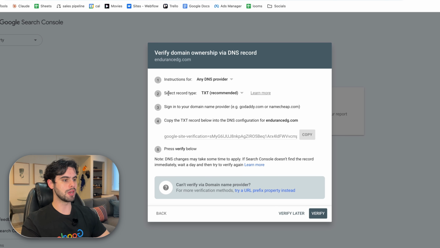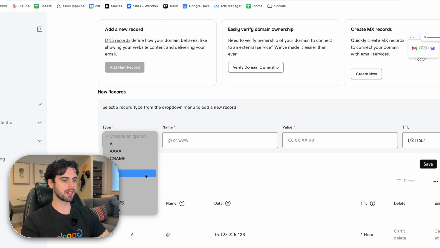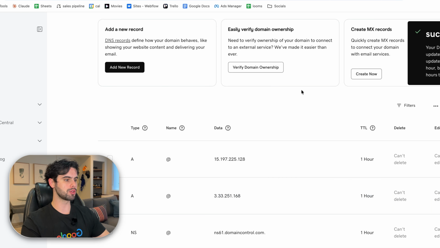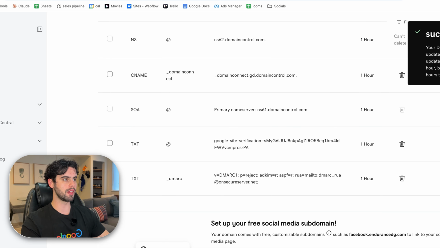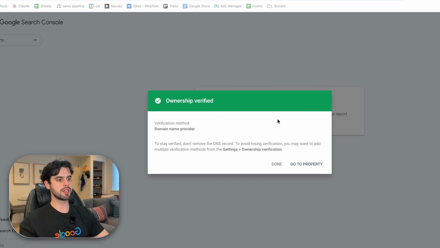Okay, so what I need to do is add a text record with this data here. So I'm going to copy this and I'm going to go to GoDaddy, click Add New Record. Again, this works for wherever your domain is hosted. Click Text, and then you're going to use @ and then paste the value string that you got from Google Search Console, and then it's in. And then we can come back here and just click Verify. And boom, as you can see here, it is verified.